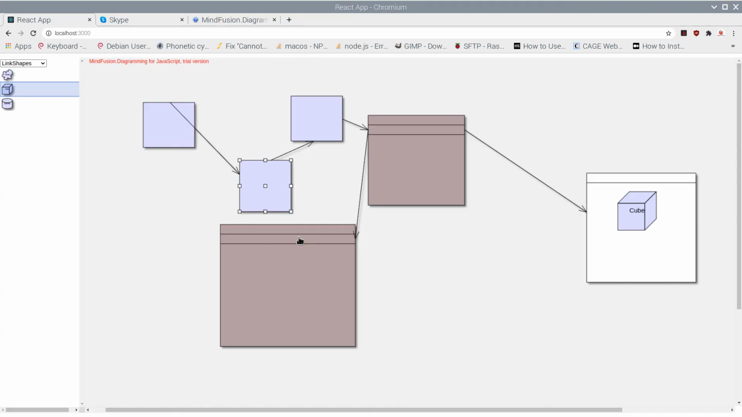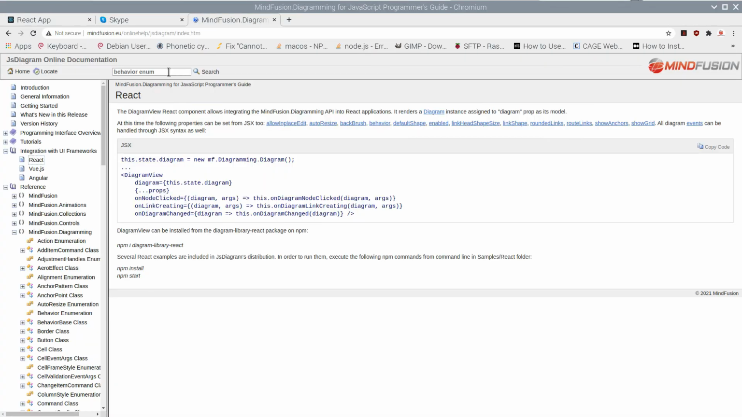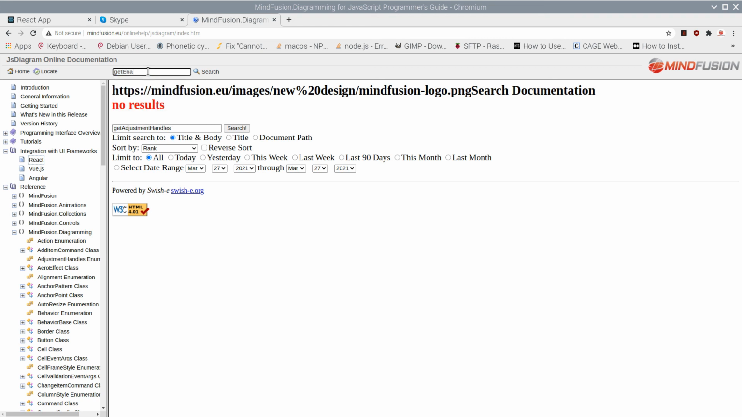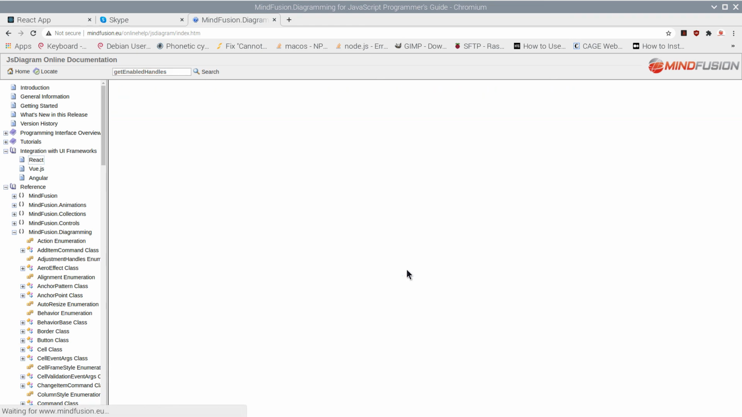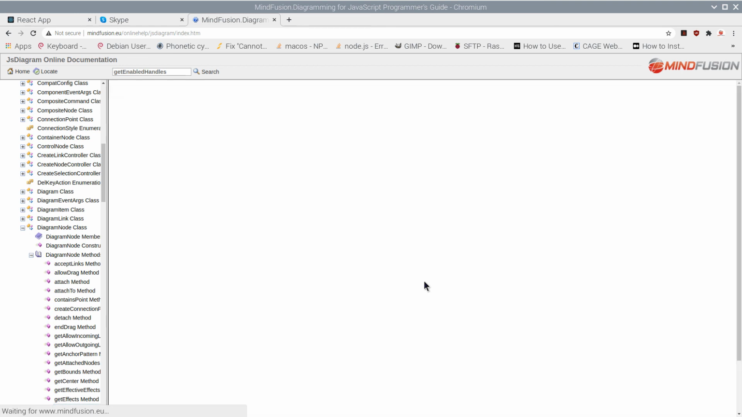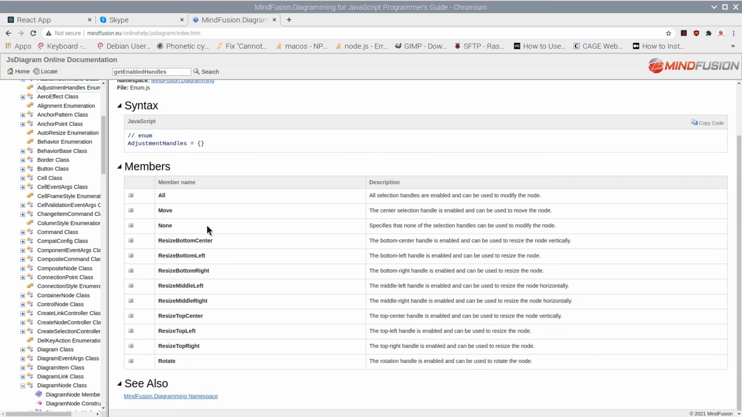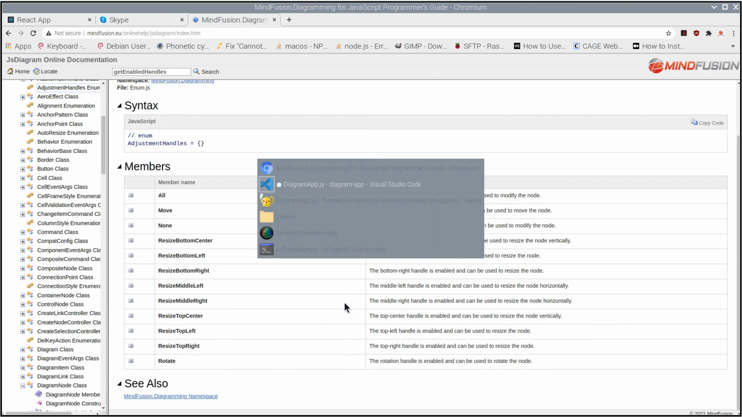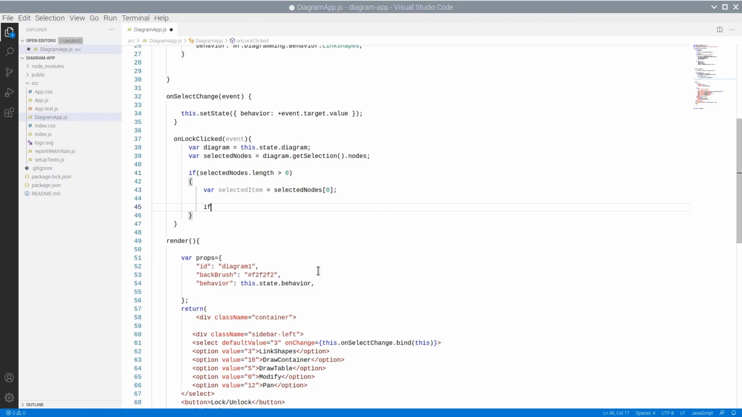How do we allow nodes to be resized? There is a pair of methods, get or set enabled handles, which regulates what type of adjustment handles are enabled on a node. There are a lot of options to let you choose how nodes can be modified. We will use either all or none, e.g., nodes will be fully editable or not editable at all.